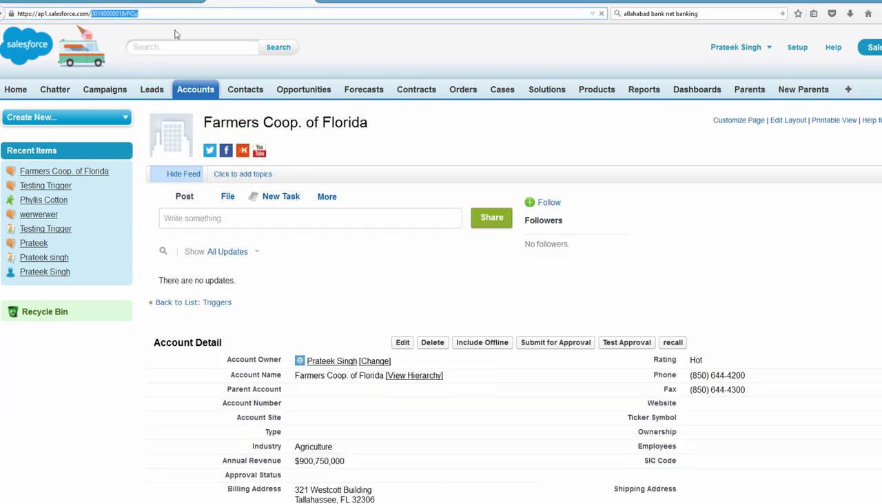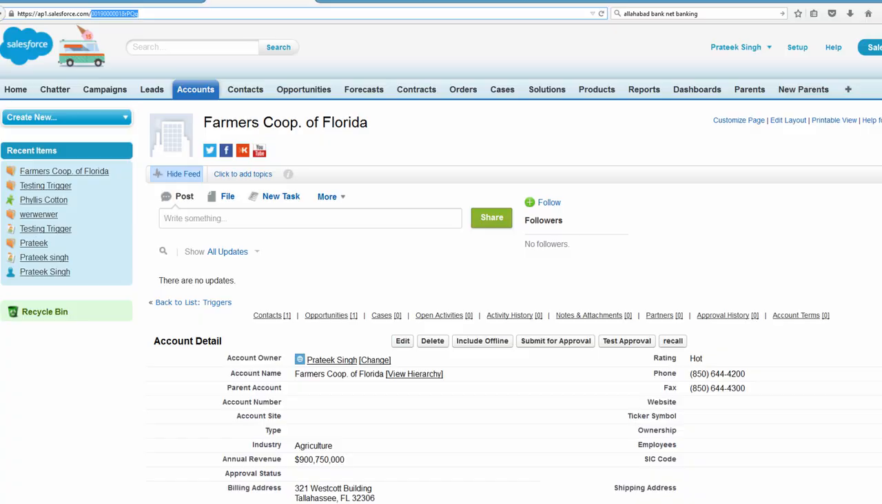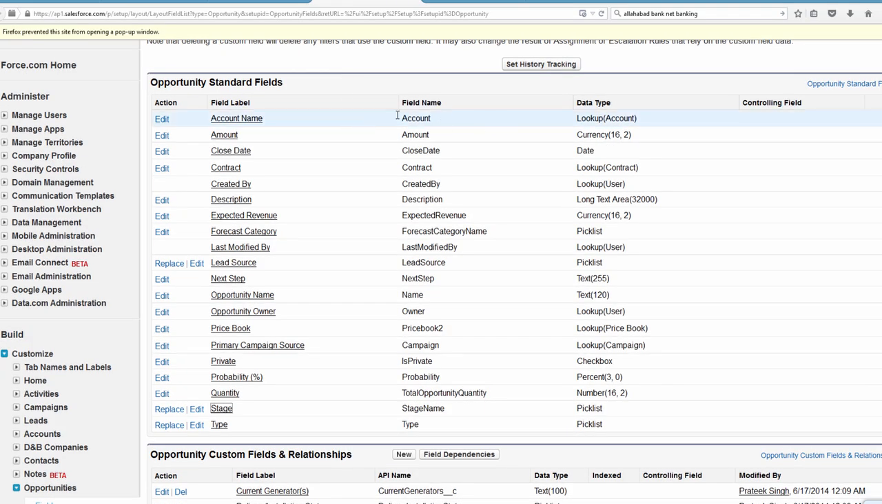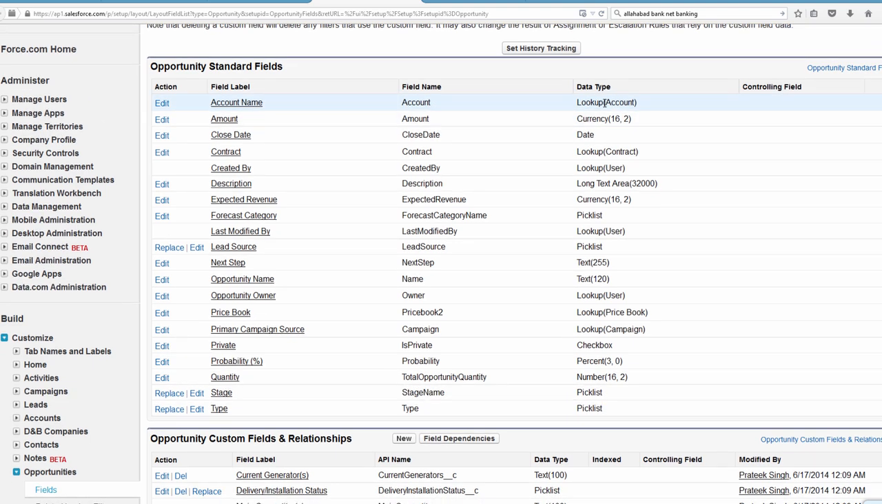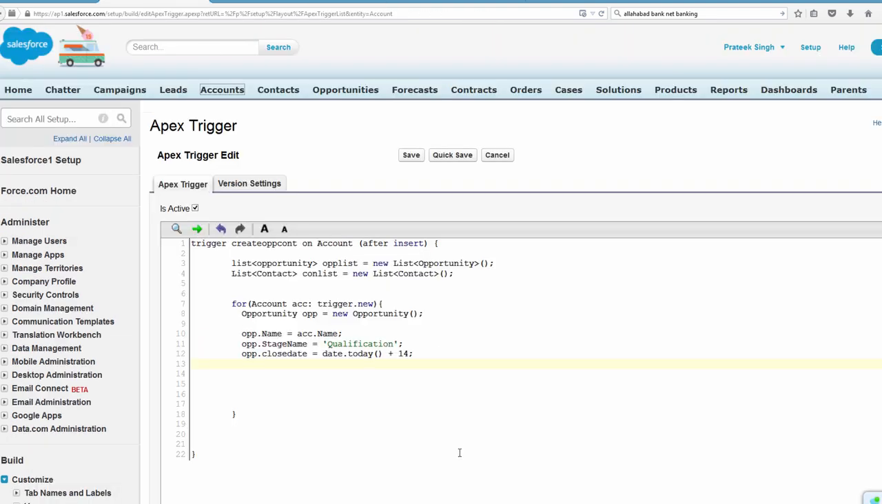So every record in Salesforce has a unique ID. Now on opportunity, if you go to fields, you see there is a field called lookup account by the name account. So we will have to pass this lookup to opportunity to link it to account, and a lookup or master detail relationship returns an ID. They need that ID to associate themselves.